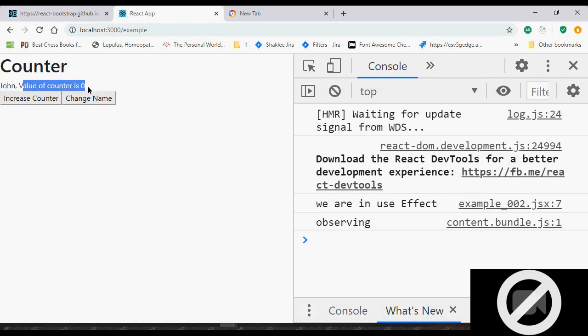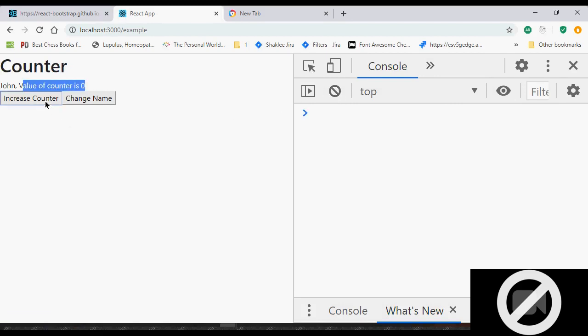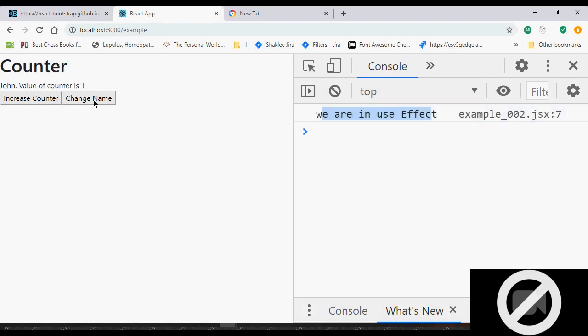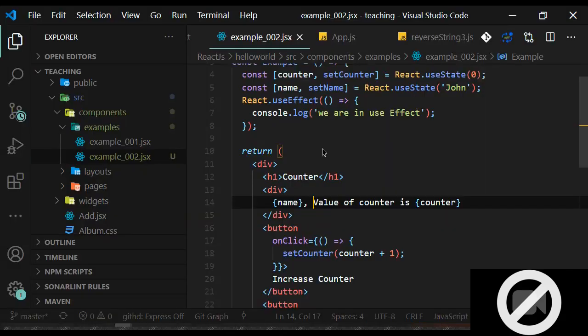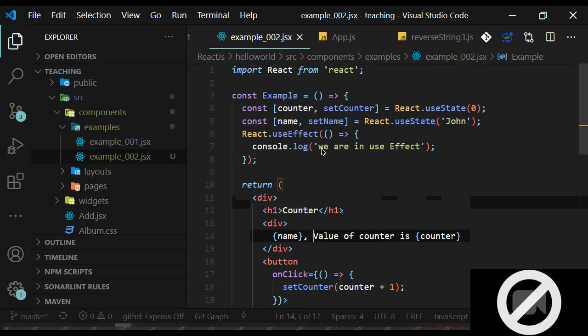So I have John and the value of the counter is 0. I click increase counter, it goes to 1, and we are in the UseEffect. When I click change name to Bob, we are also in the UseEffect. So no matter what variable I change, we are inside the UseEffect. If you have thousands of variables in this page, whenever you change a variable, this UseEffect is called, and then it will make your application very bad.